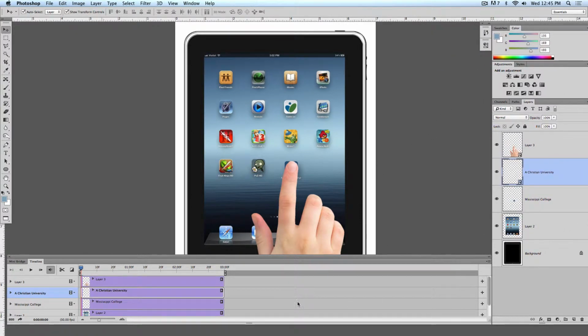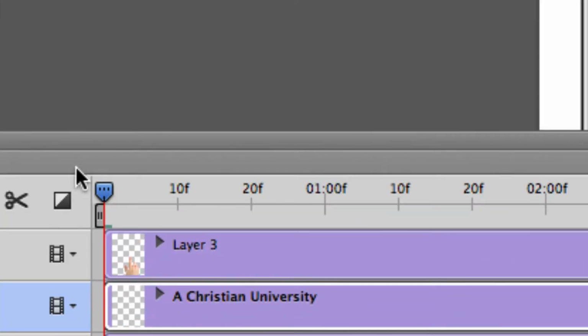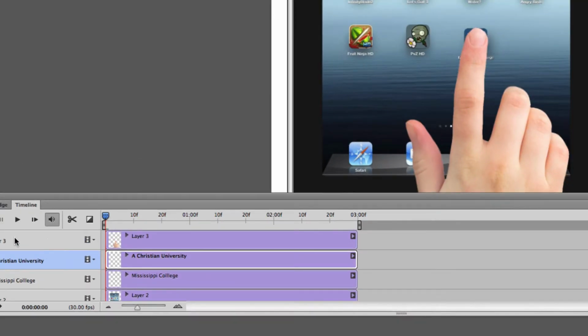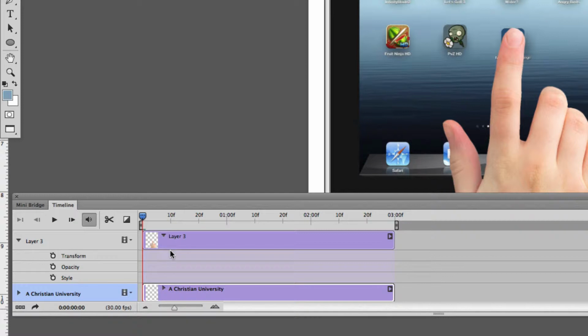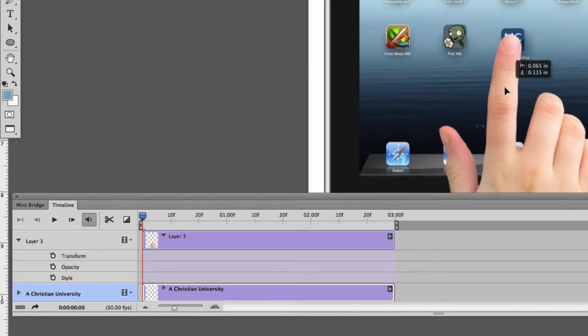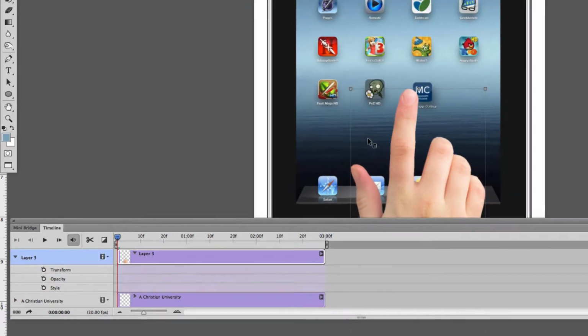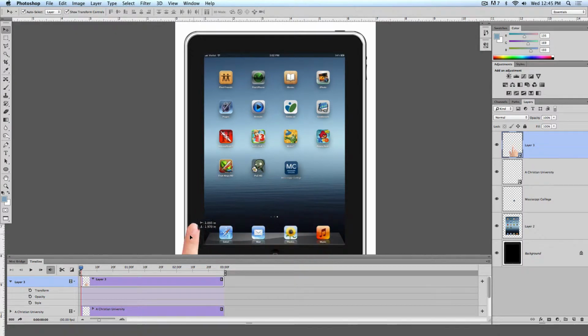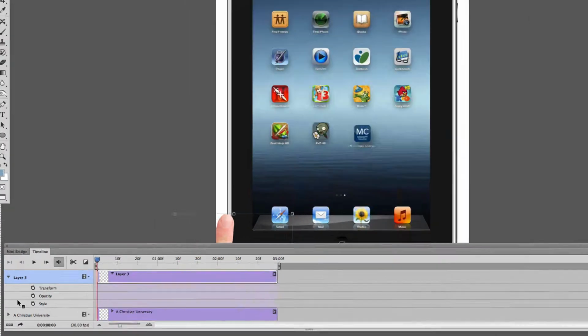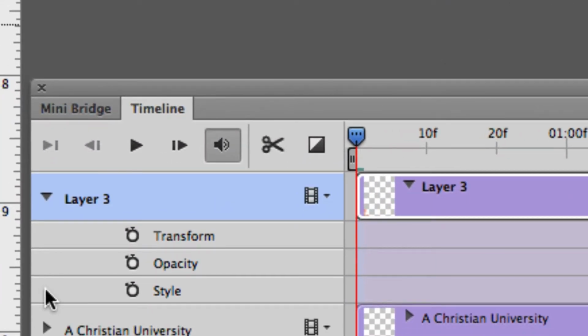So now let's do the animation. I've got my playhead at the start, and we'll do the actual finger first. My starting point is where I'll place it. We'll place it off to the side here. Which one do I click on to start an animation?